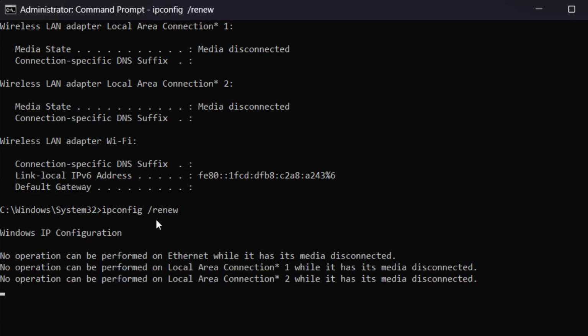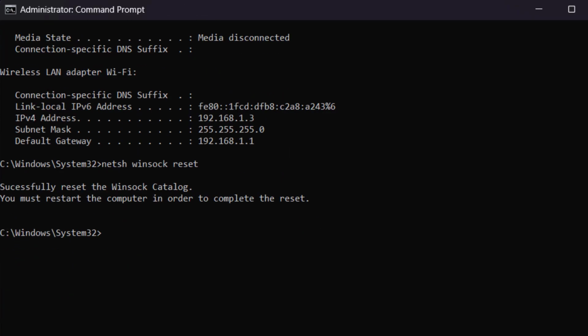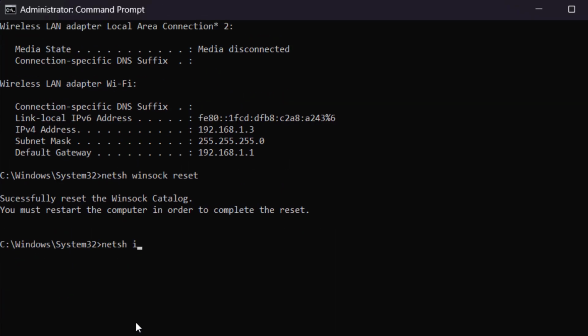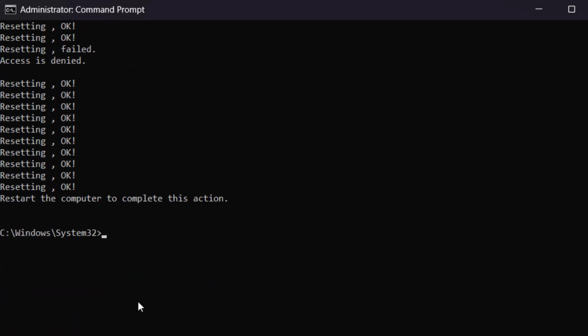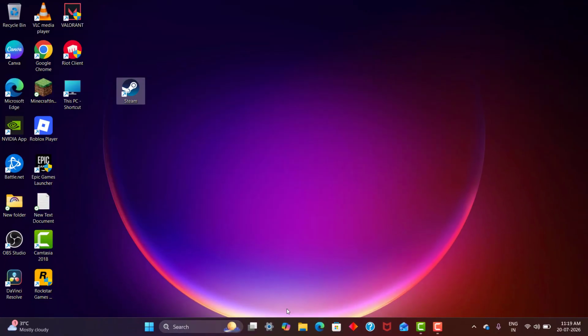Click Enter. And the next command, netsh space winsock space reset. Click Enter. And the next command, netsh space int space ip space reset. Click Enter. And at last, exit it. After completing, come to the next step.